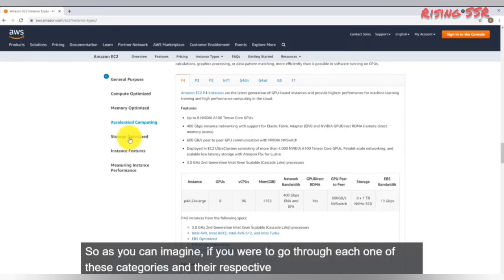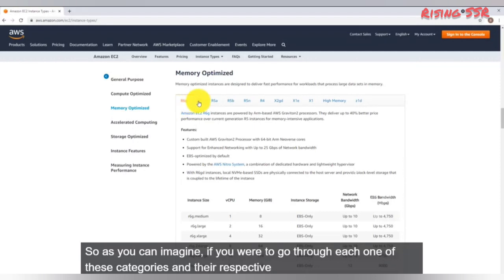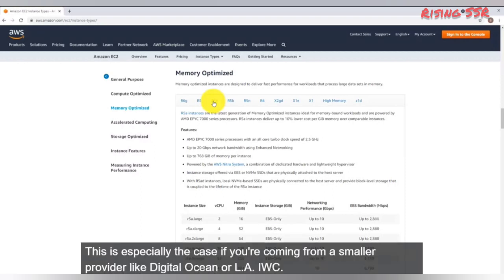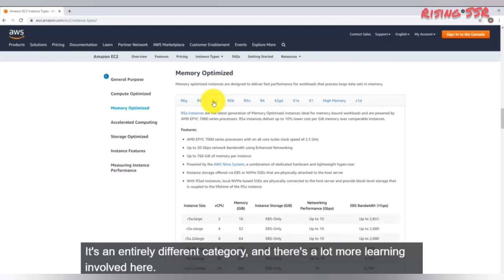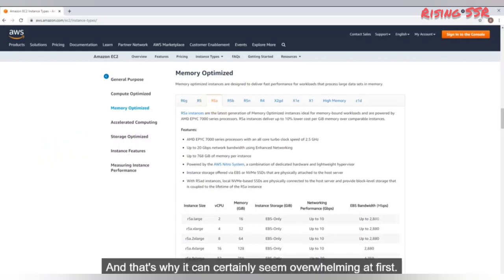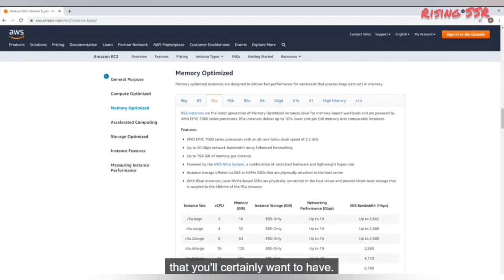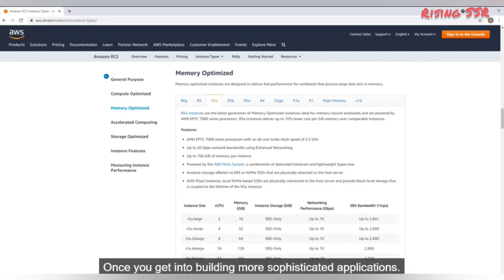So as you can imagine, if you were to go through each one of these categories and their respective subcategories, AWS offers some of the most robust set of configuration options available when compared to other cloud services. This is especially the case if you're coming from a smaller provider like DigitalOcean or Linode. AWS is an entirely different category, and there's a lot more learning involved here. And that's why it can certainly seem overwhelming at first. But as you get the hang of it, having all these options actually becomes beneficial, and it's something that you'll certainly want to have once you get into building more sophisticated applications.